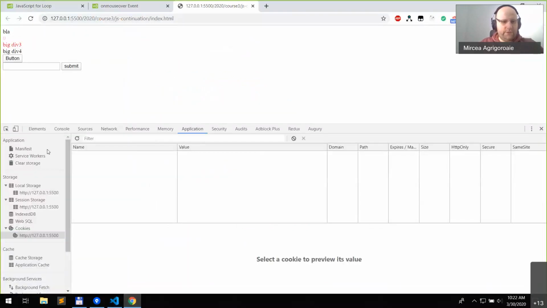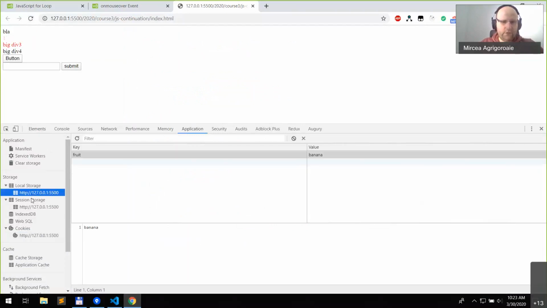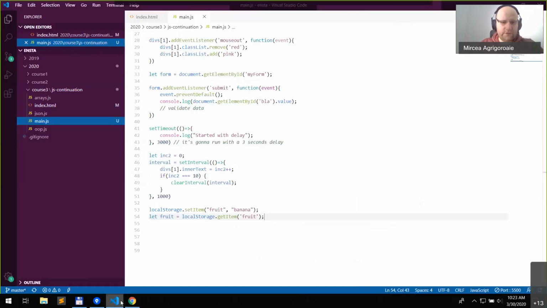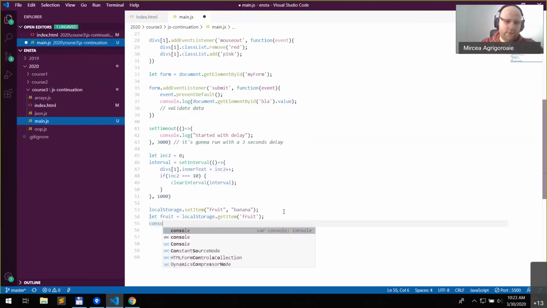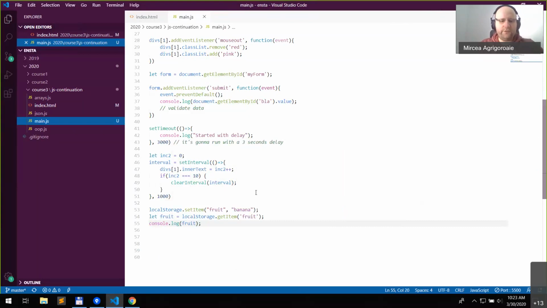So if we restart, now in local storage you can see we have our fruit. And I didn't console log this. This is how you can retrieve it. So this is pretty simple.